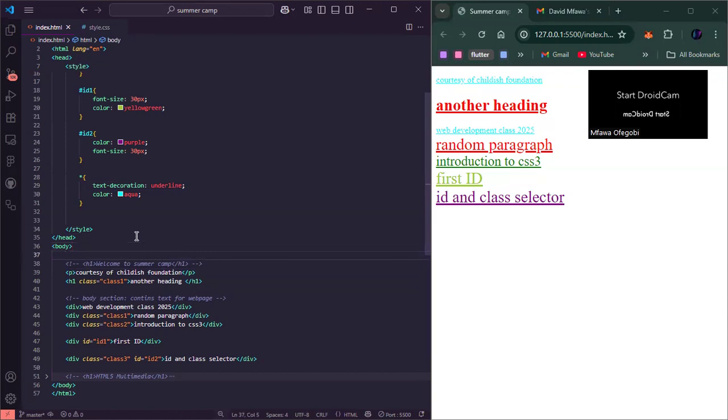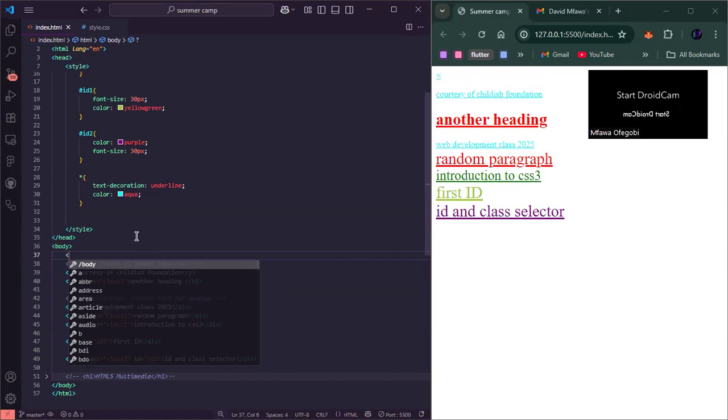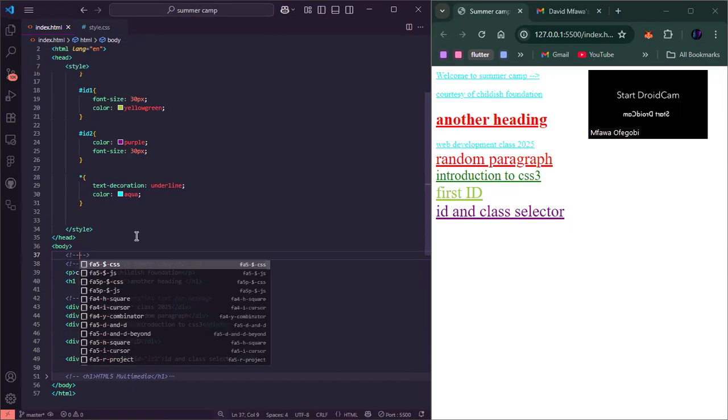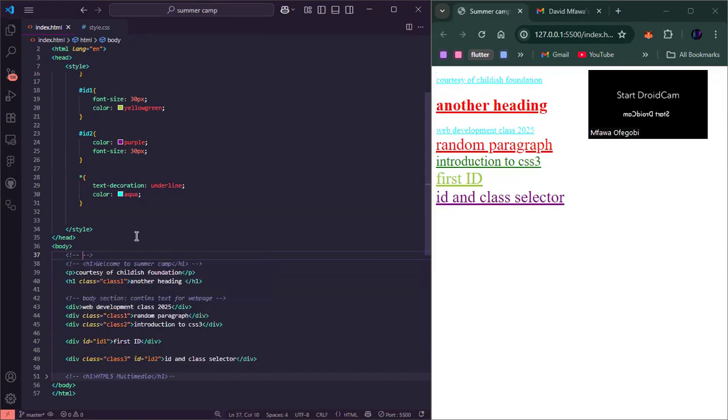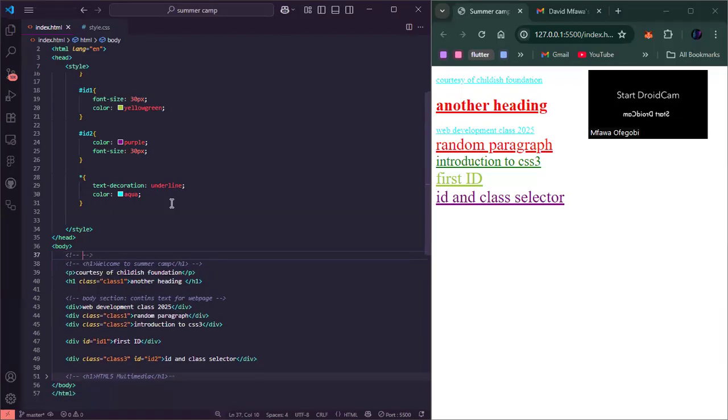To make a comment, you start with your left angular bracket, the exclamation sign, and two dashes, and Visual Studio Code will complete it for you. But to close it, you need two more dashes and the right angular bracket. So any code or text, any elements inside these brackets, are not applied on the web page.